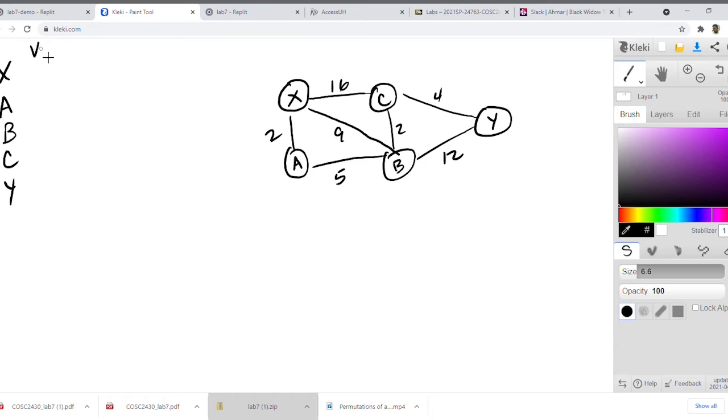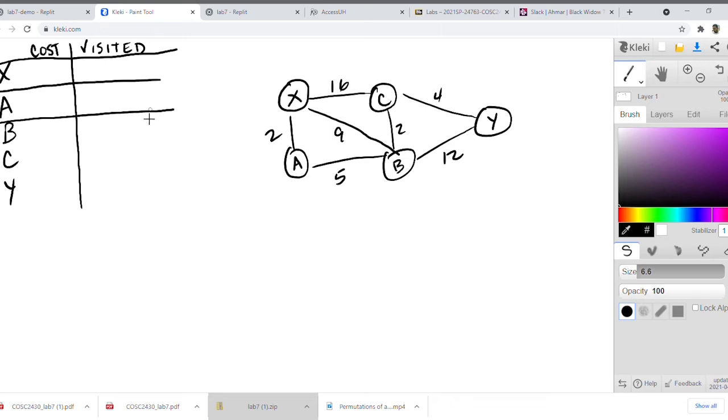The first is the cost list, and the second one is the visited list. And what these lists are going to hold are two things, essentially. The cost list will hold the distance from this node to y. So A will have the distance from A all the way to y. X will have the distance x all the way to y. C will have C to y. And visited will be a Boolean. It'll be either true or false.